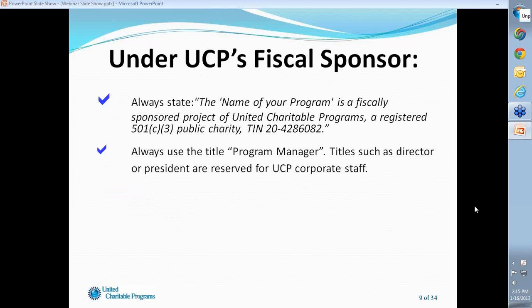Underneath UCP's fiscal sponsorship, there are a couple of things that you always have to do and need to be aware of. The first major one is that you always want to state that you're a fiscally sponsored program of UCP. You never want to claim that you're a standalone 501c3 charity. Not that anyone would want to do that, but in the past they weren't very clear that they were sponsored by UCP, and they got in trouble with their state attorney's office. So we want everyone to understand who they're donating to, as well as that it is a registered 501c3 with the IRS.